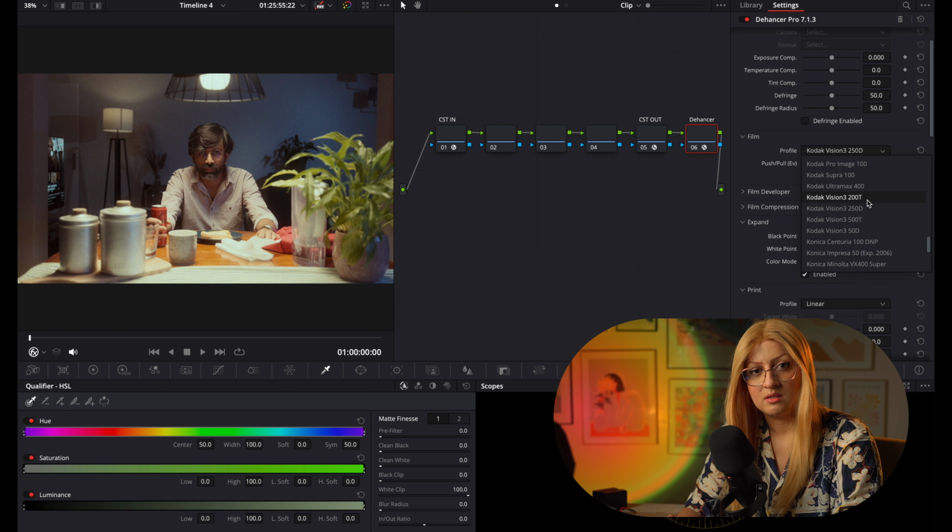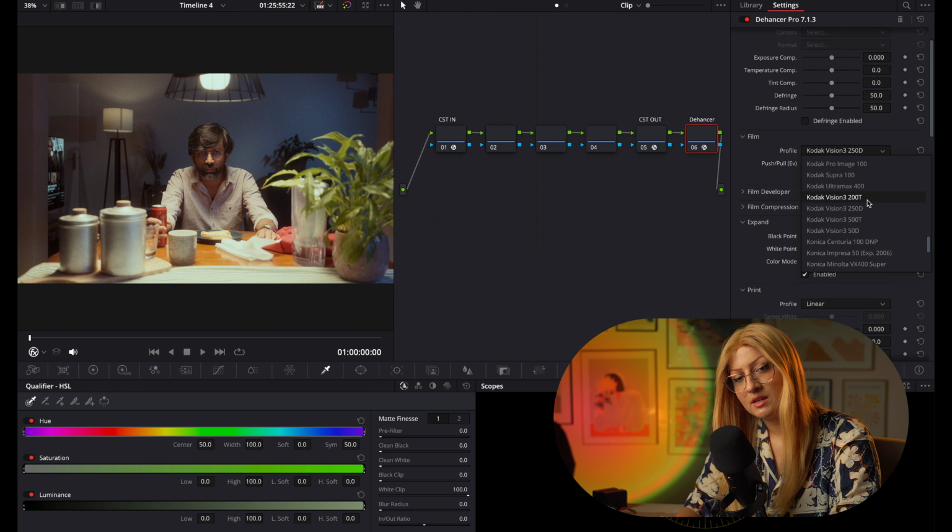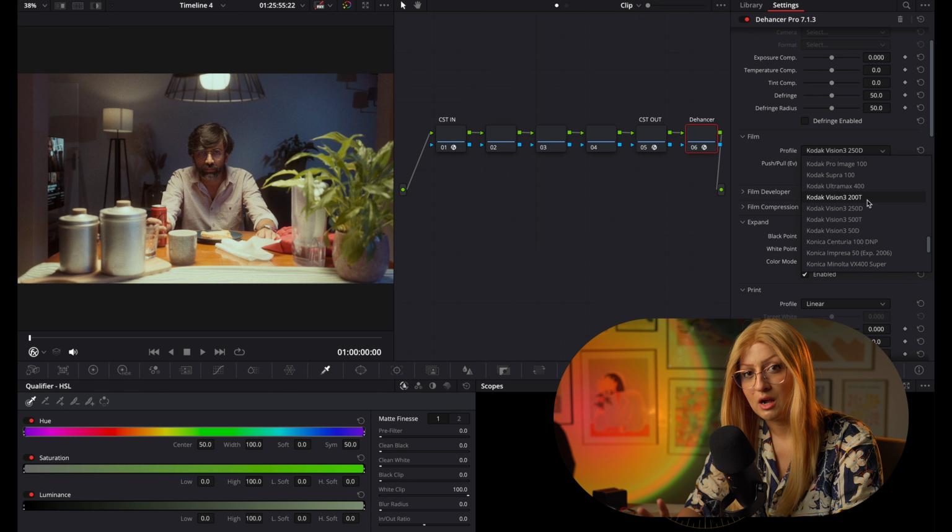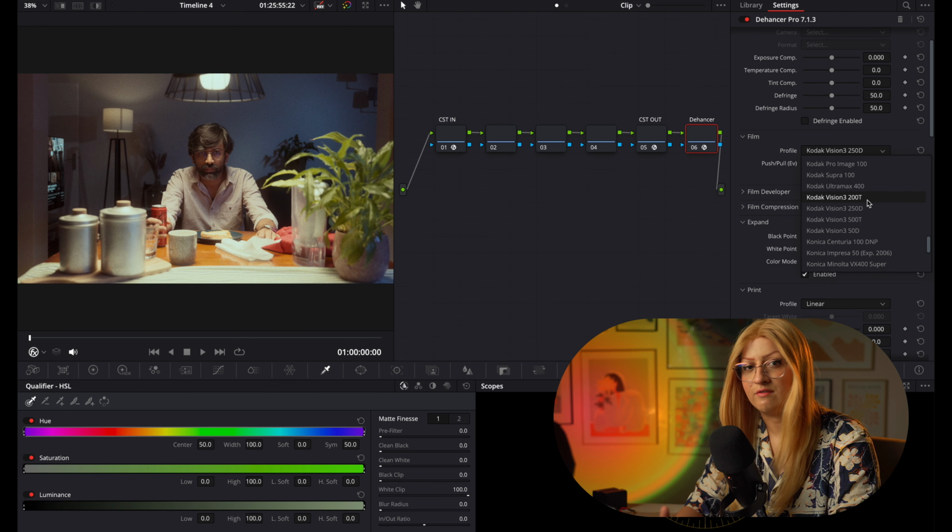It is recommended to be used for indoor lightings, and the D is recommended to be used for outdoor lighting, but you can obviously use the 250D for indoor scenes and vice versa. Nothing is stopping you. And the numbers are the ISO, like 500 ISO, 50 ISO, 250, and 200. In my case, I use the 500T.